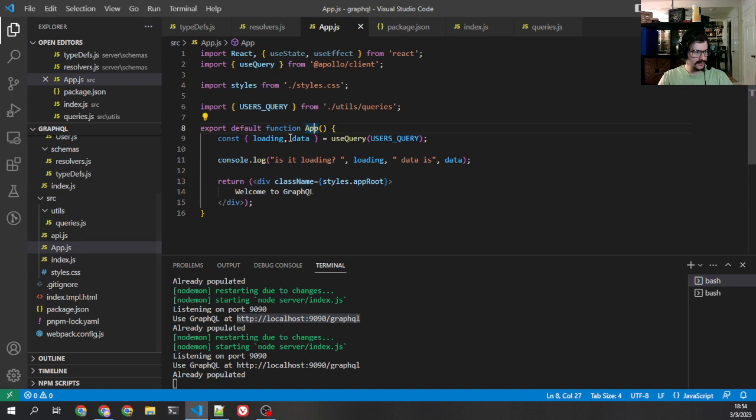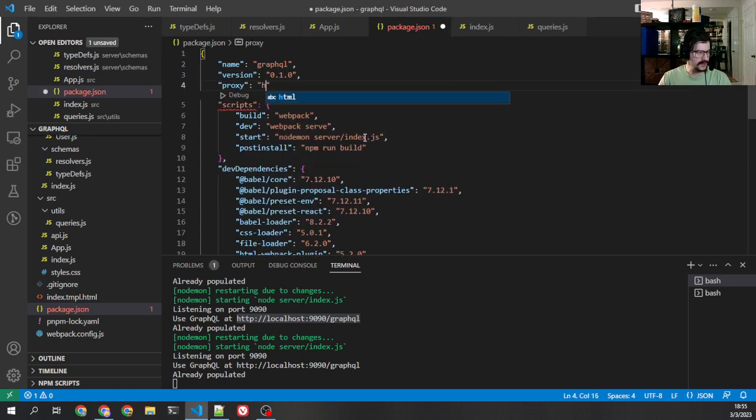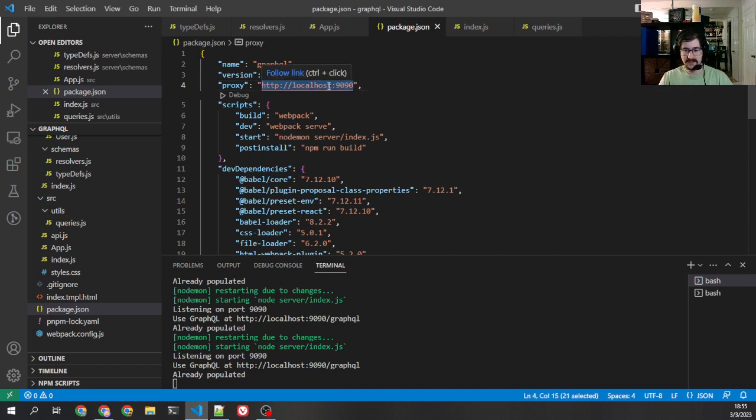Well, there's a way. If you're using Create React App, you can basically go in here into your package.json and put proxy localhost and then your backend server. Mine happens to be 9090. Yours will probably be 3000 or 3001 if you used Create React App. So pay attention to that. This basically tells the webpack, any request that goes to the backend should be proxied over to here. So it's a useful way of just kind of making it magically work.